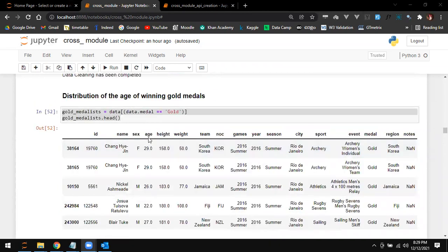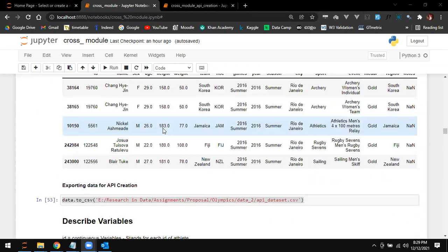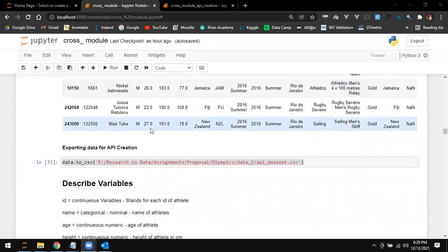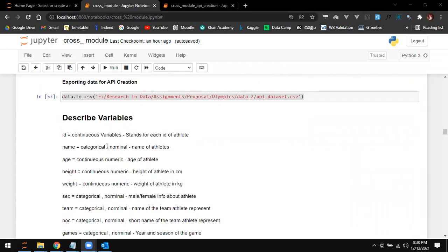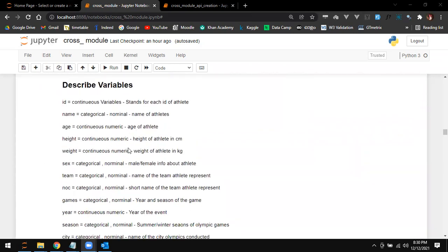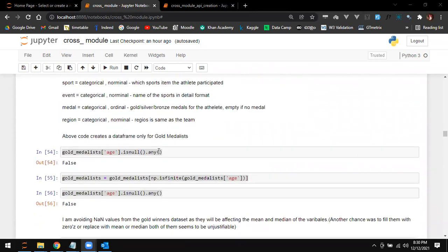So I have loaded the data for gold winning. I just decided to study the gold winning. So that is the ultimate prize or win for Olympics. And just exported the data, clean data for my API creation, which I will talk about in a moment. So here I'm describing the data set in detail.